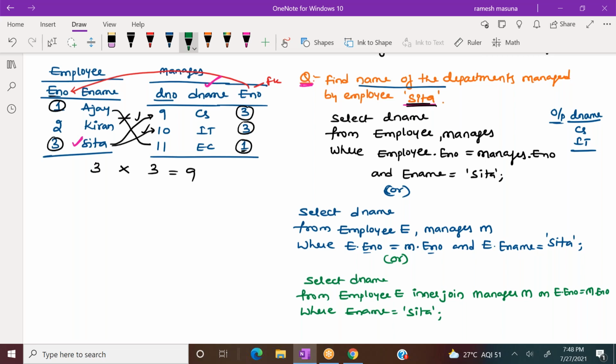So here also the process is the same. The first query, second query, third query. Here also the process is the same and it is going to give you the same output. But the way you are representing the query is different. And one more also I will show you.